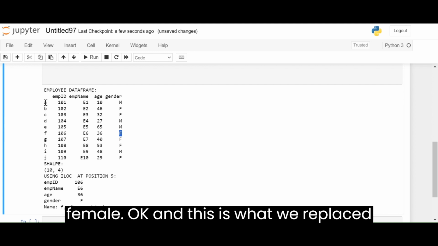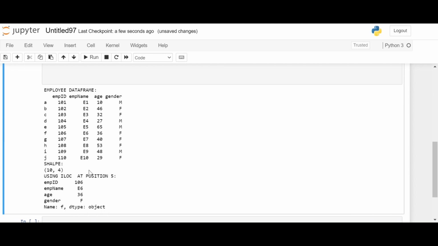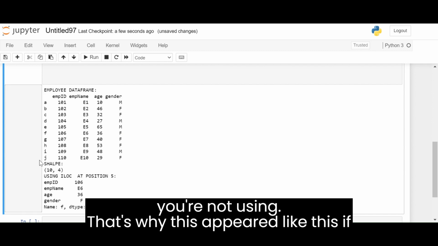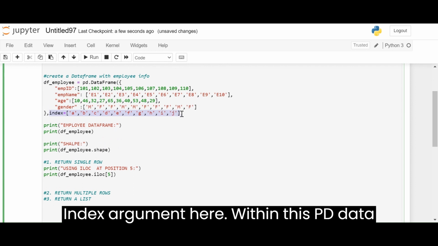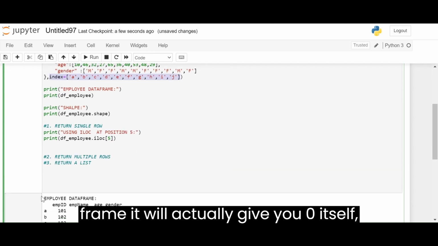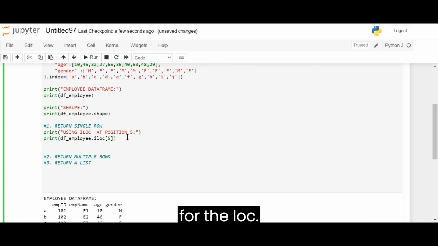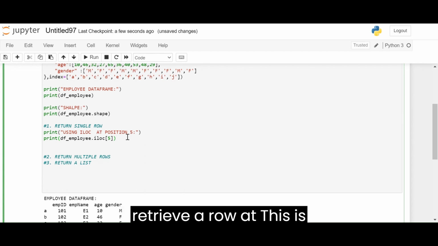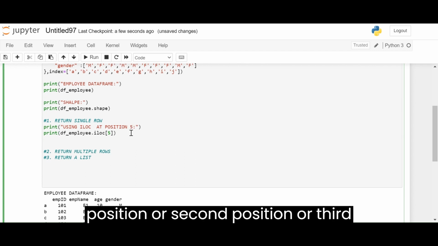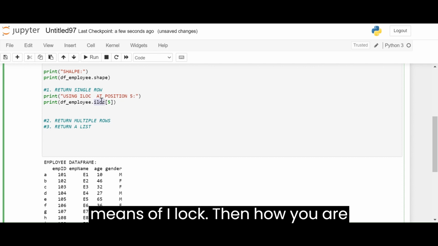Okay. And this is what we replaced the indexes with, A, B, C, D, and so on. That's why this appeared like this. If you are not using any index argument within this pd.DataFrame, it will actually give you 0 itself. But I replaced it because we require it for the loc method. So this is how we can retrieve a row at the fifth position or second position or third position or whatever position you want by means of iloc.